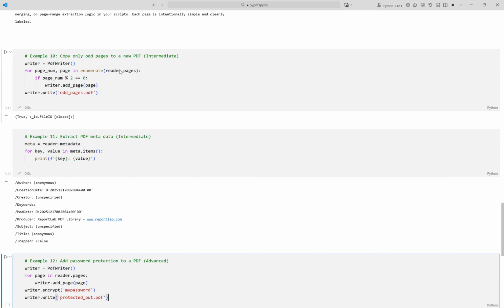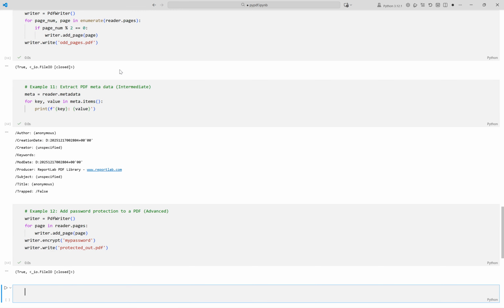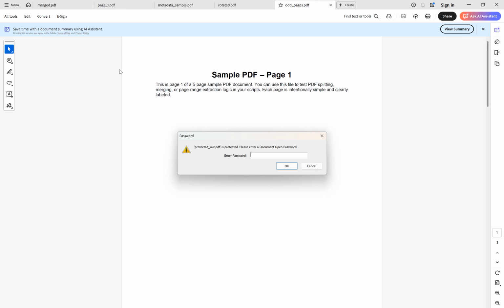Running the cell now. This output confirms that the PDF was successfully written and saved with password protection applied. The tuple shows a true status indicating the write operation completed without errors, and the file object is closed, meaning the file is ready for use. This demonstrates how PDFWriter.encrypt secures the PDF, reinforcing the lesson on modifying PDFs with PyPDF. Let us open the password-protected PDF to see the protection prompt.